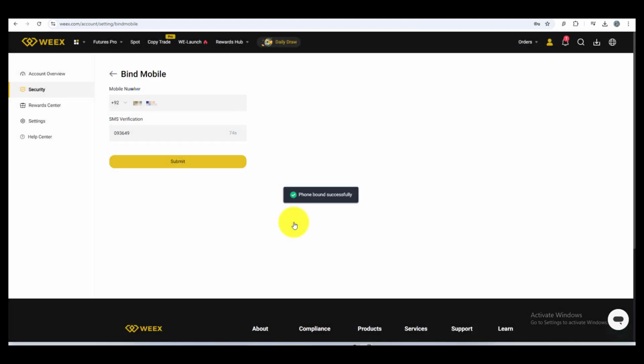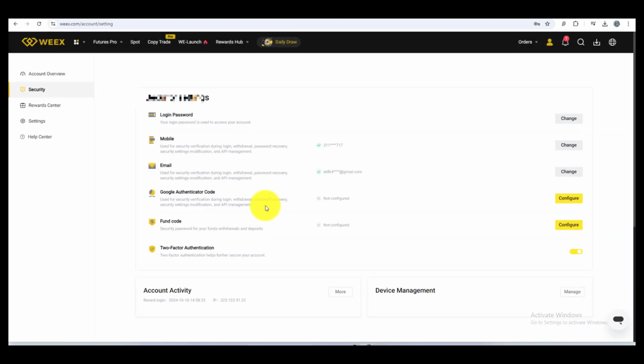And that's it. Your phone number is now linked to your Weex account, and your account is more secure.